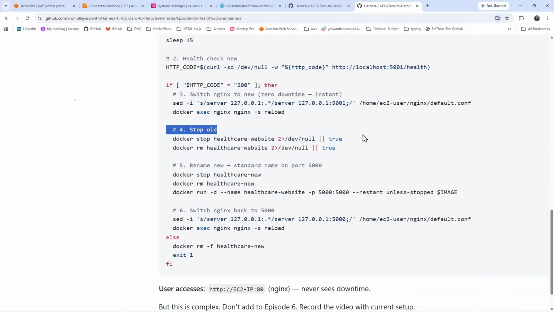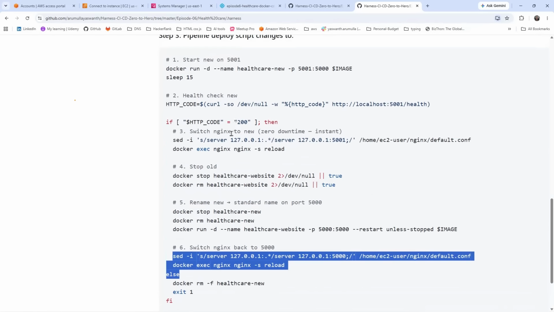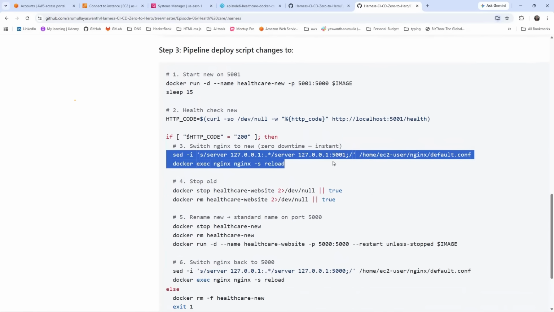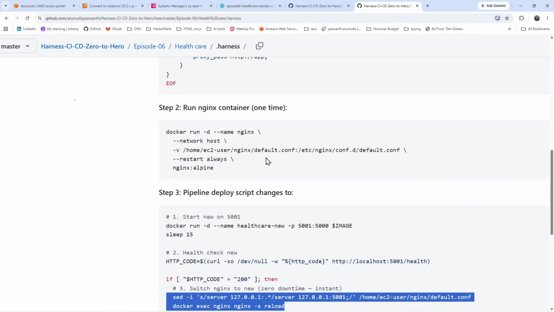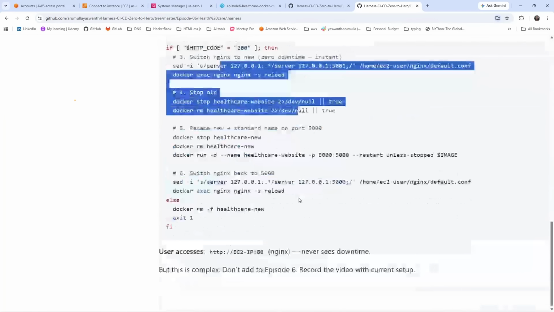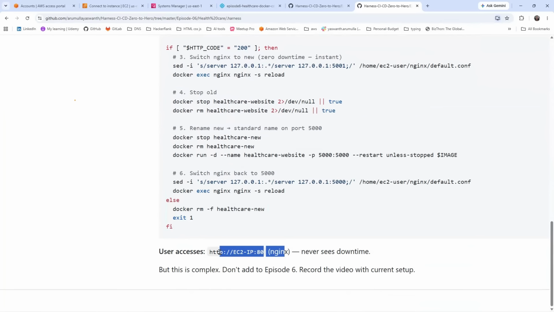Here the old container will stop and be removed, but the switching happens automatically, because here it is replacing the services. See, directly here it is replacing the port numbers only, 5000 to 5001. It means now we deployed the application on 5000, it's just replacing here. Okay, and this is zero downtime. We are able to access the application without the port number, directly with the EC2 instance IP only.